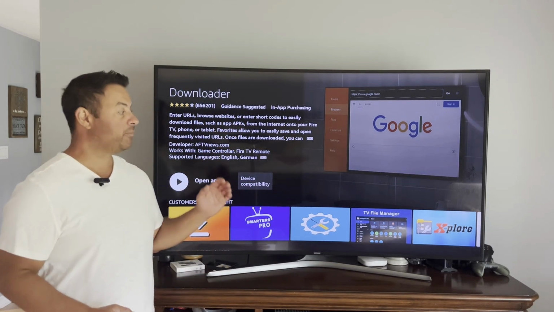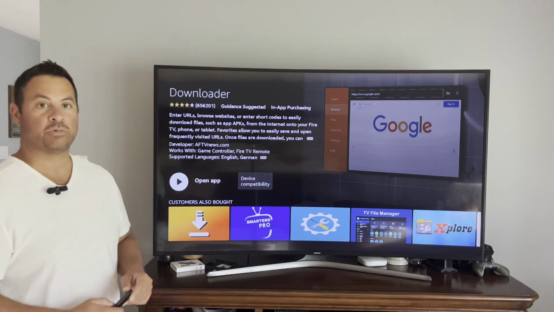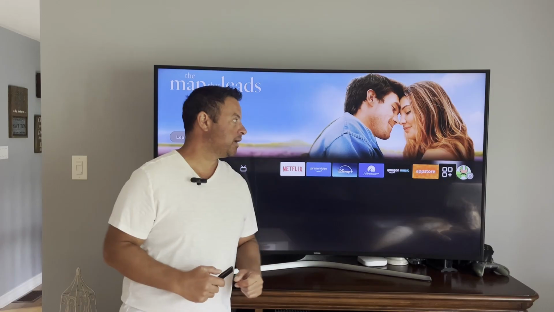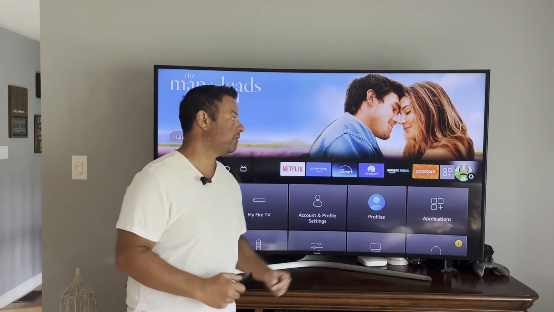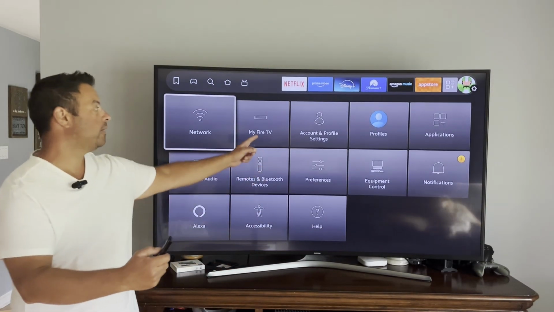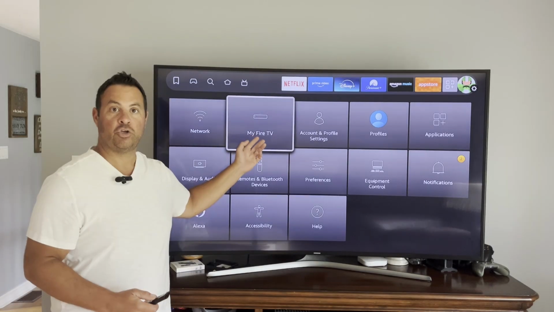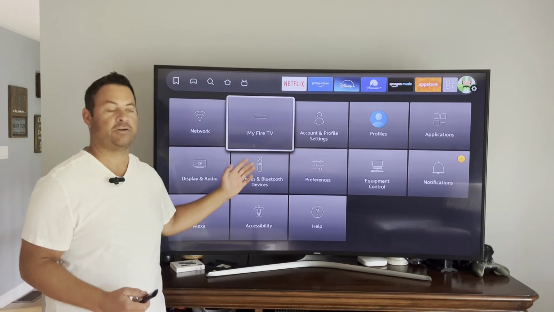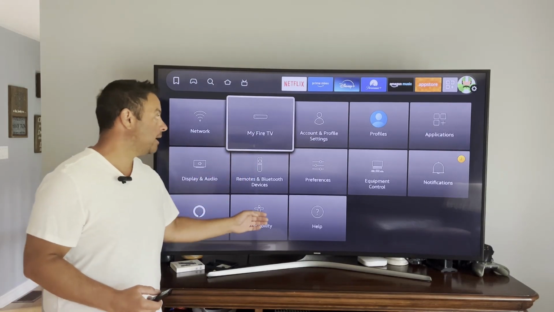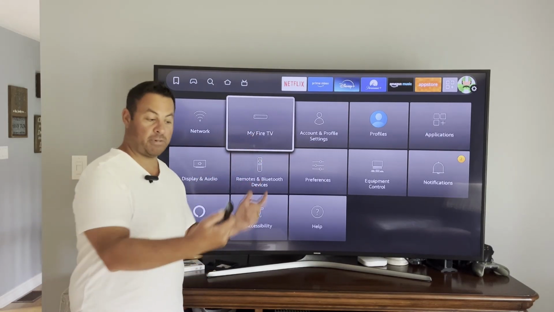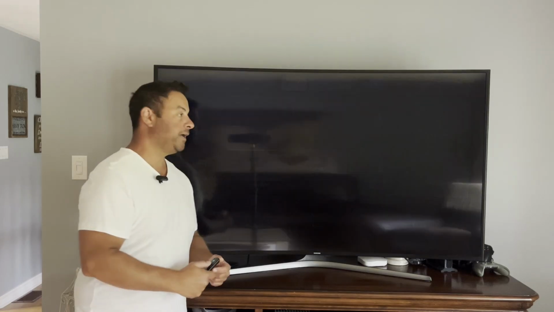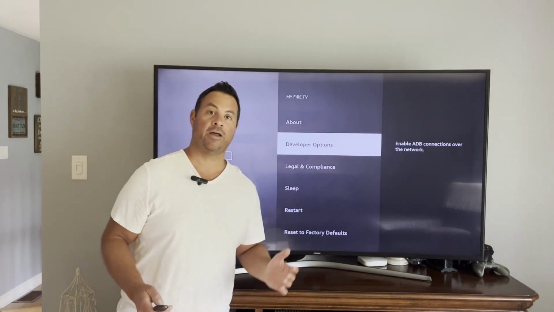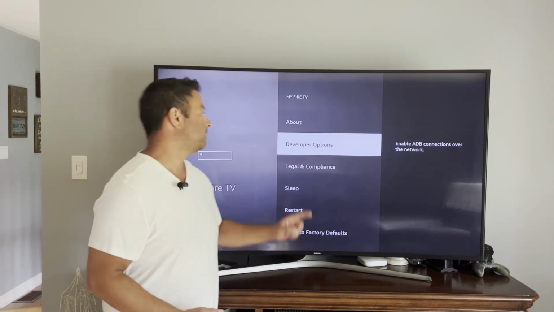Downloader is installed, and before we open it, let's head to the home screen. And we're going to go all the way to the settings icon, the very far right, and then come down to My Fire TV. Yours may say 4K, yours may say My Device, it just depends on your version. And it may be down here, but mine's here. So highlight it and click on it. Here I have developer options listed. You may not, don't worry, we'll put it on your device.